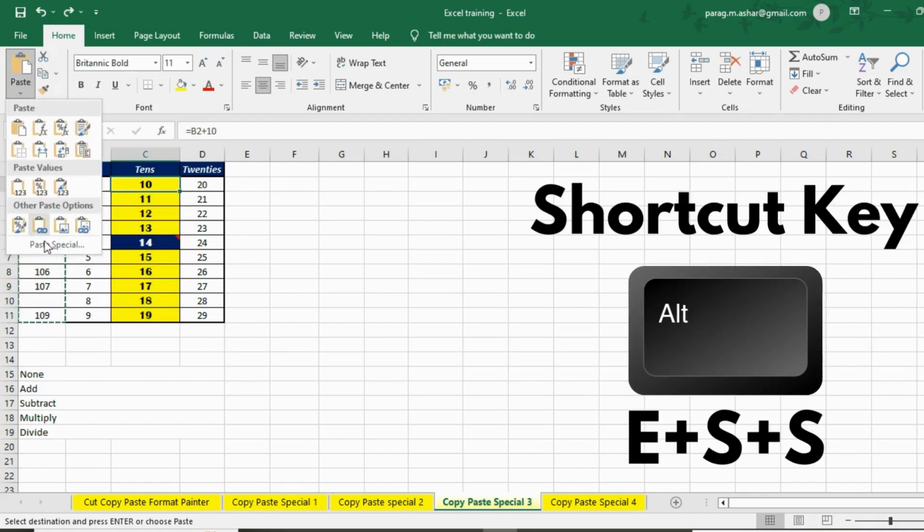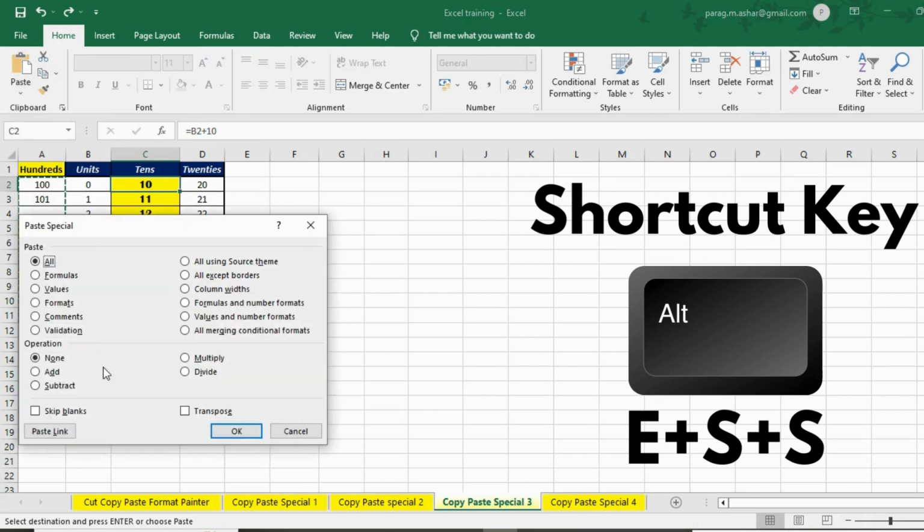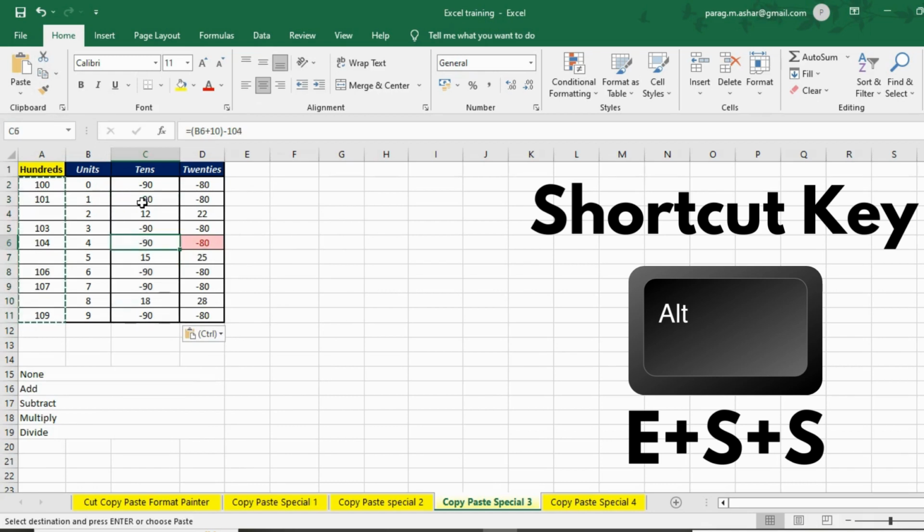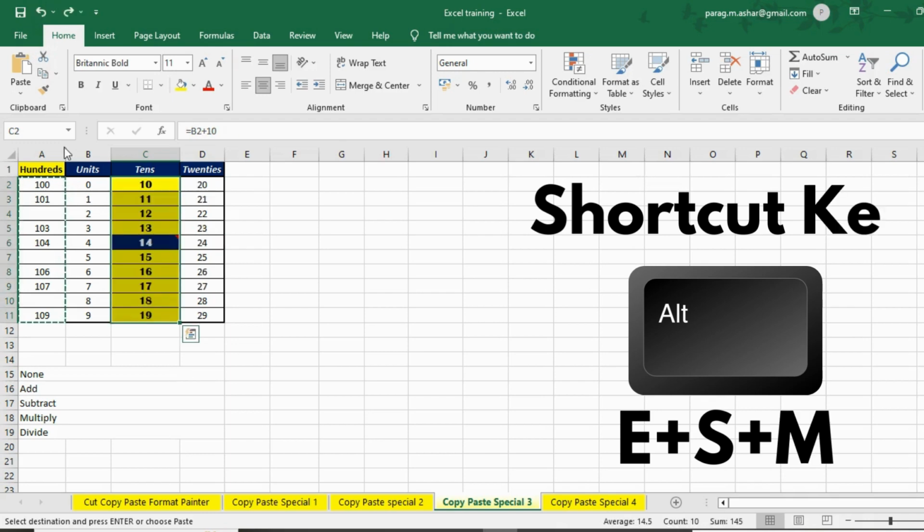Select the range you want to copy, select the cell where you want to paste the data, click on the down arrow on the paste icon and select Paste Special. Select Subtract and click OK. We observe that the numbers of the hundreds range of the A column get subtracted from the numbers in the range.